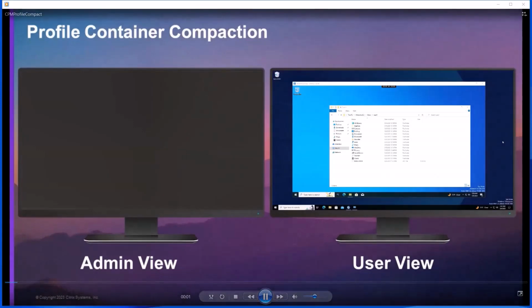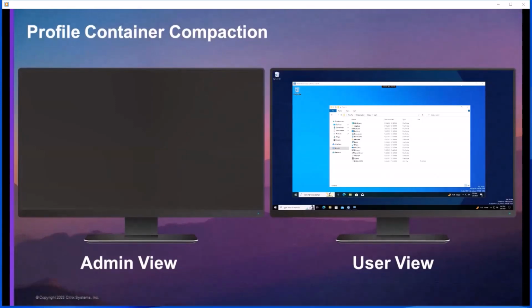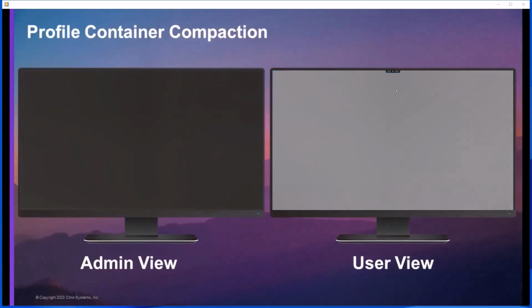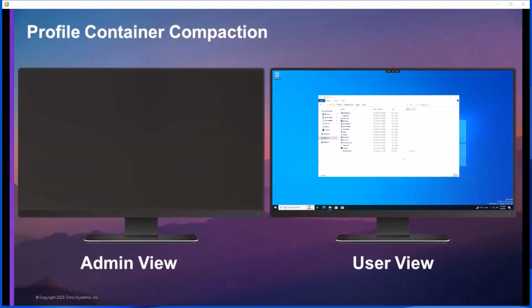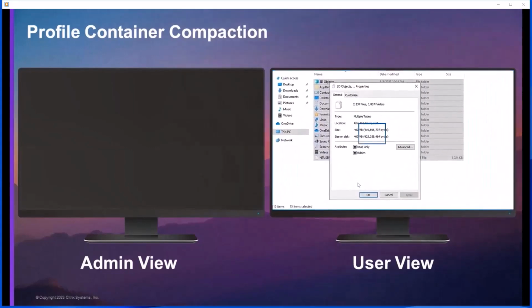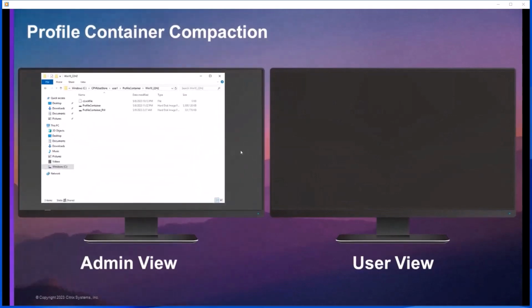Next, let's look at the use case for a profile container compaction. First, we have a user who is already logged in. All of this user's profile data is displayed, including any hidden files. When we check, the total storage consumption is around 400 megabytes. However, we can see the user profile container VHDX file on the file server occupies far more space than the actual content, at more than 5 gigabytes.